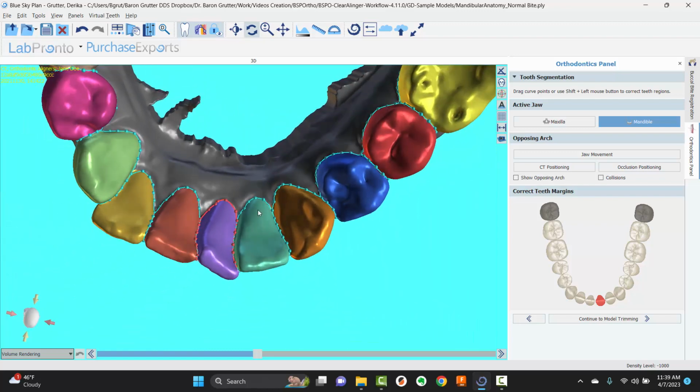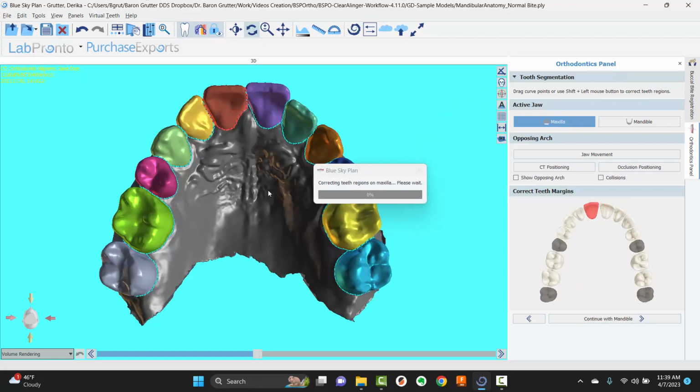You can also hold the shift button and actually draw a new line, but that's so rare that I need to do that. I'm going to move forward. Now in this step, it's going to create little lines that are basically like you were trimming a model and you want to get rid of all the garbage kind of down here. It's going to automatically create a little line around these.